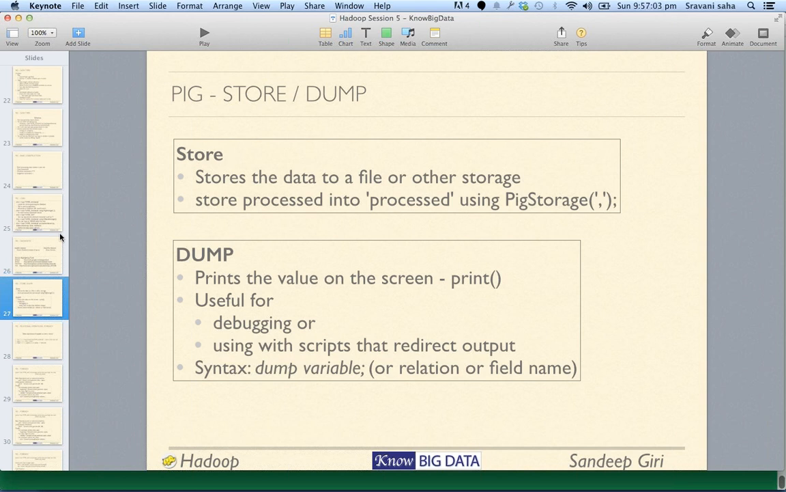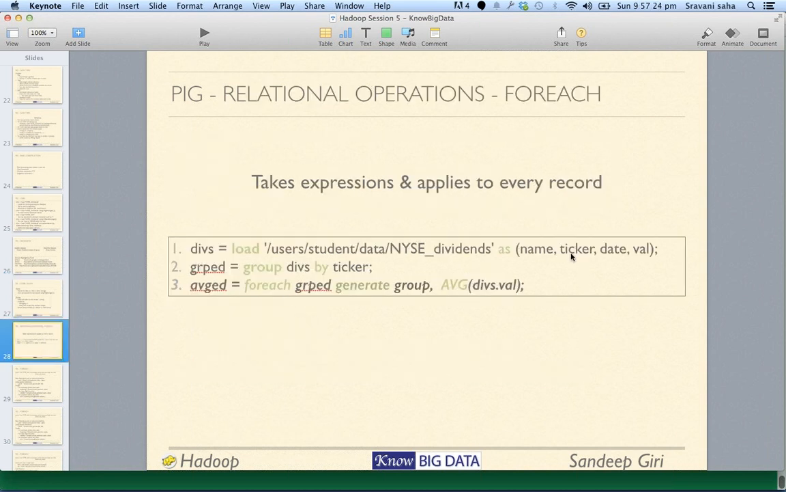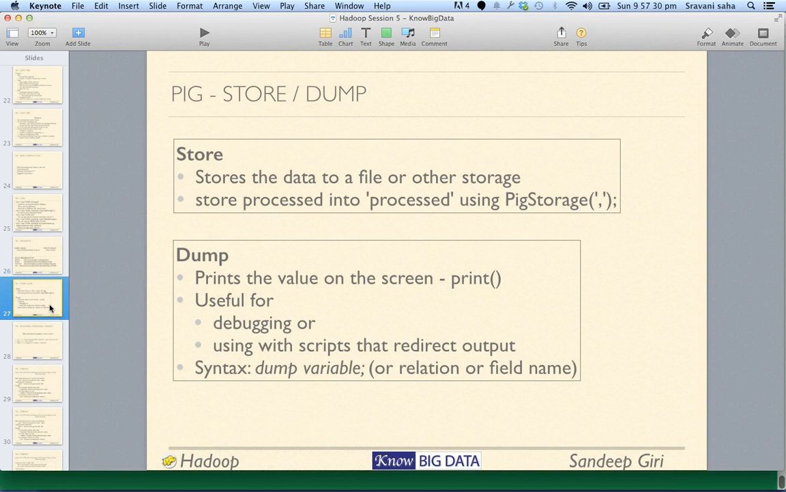And then we have something called dump. Dump basically gives you the functionality of printf, and this is very, very useful to debug. The syntax is this. Any questions still here? I'm actually moving a little bit faster.